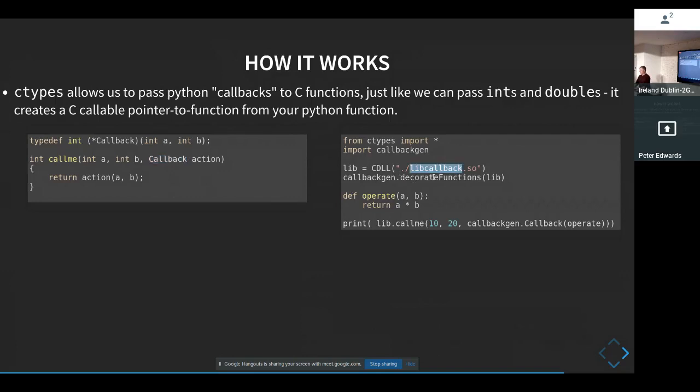We can open this library, call our decorate function thing yet again, and define this operate function. And then, because this is a Python function that hasn't got any real type information associated with it, we use the type that we generated from this as a constructor to create code that we can actually run in the C code. But this is just generally how ctypes works for calling from C back into Python, right?